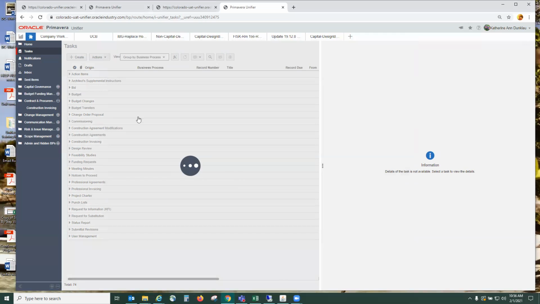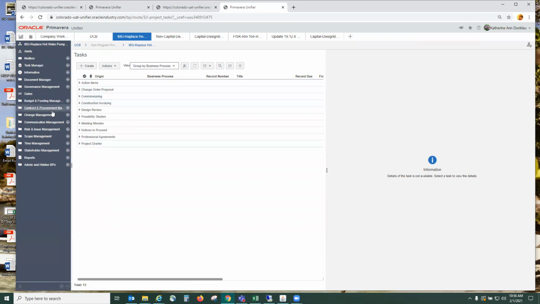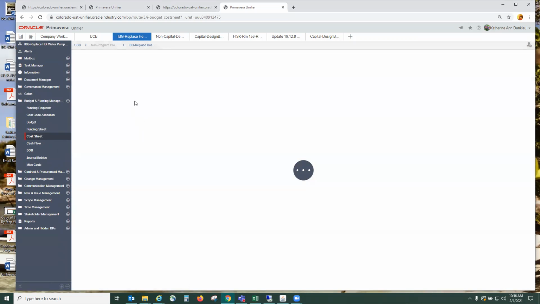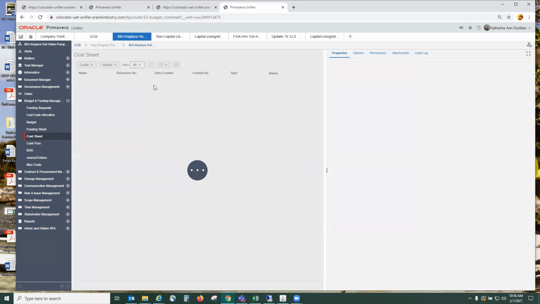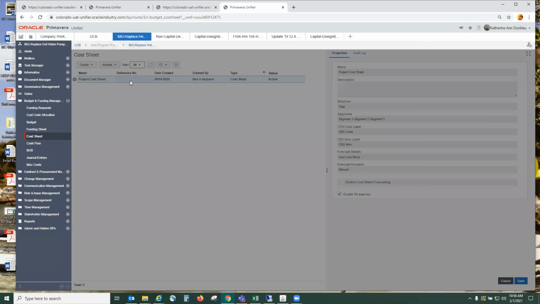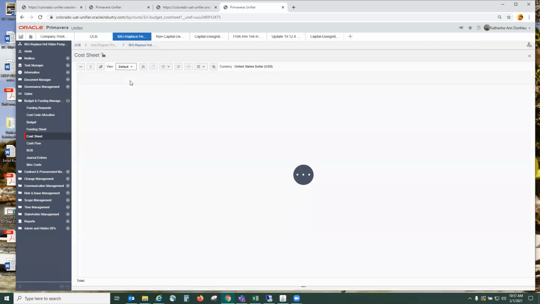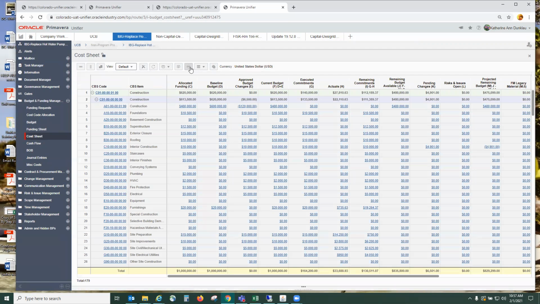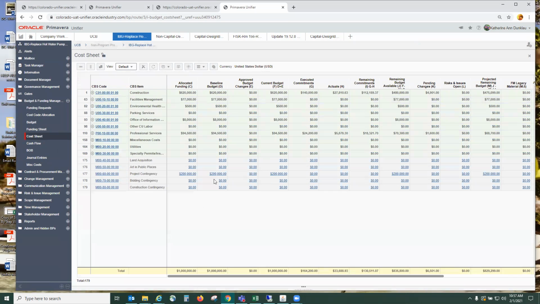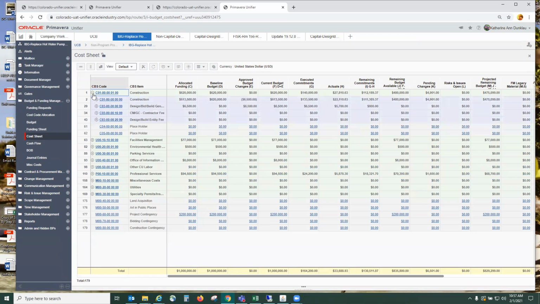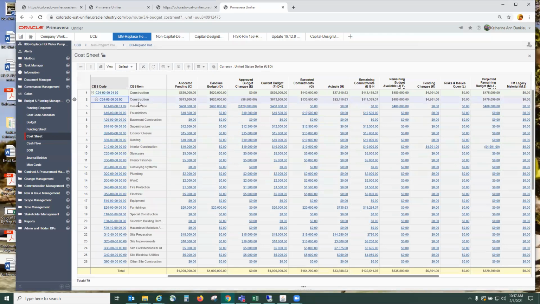And I have completed the first invoice on this project. I can look at the budget and funding sheet, go to cost sheet, double click to open. I will minimize to help navigate more easily. Go to construction, expand construction. This was a furnishings item, so here's furnishings.